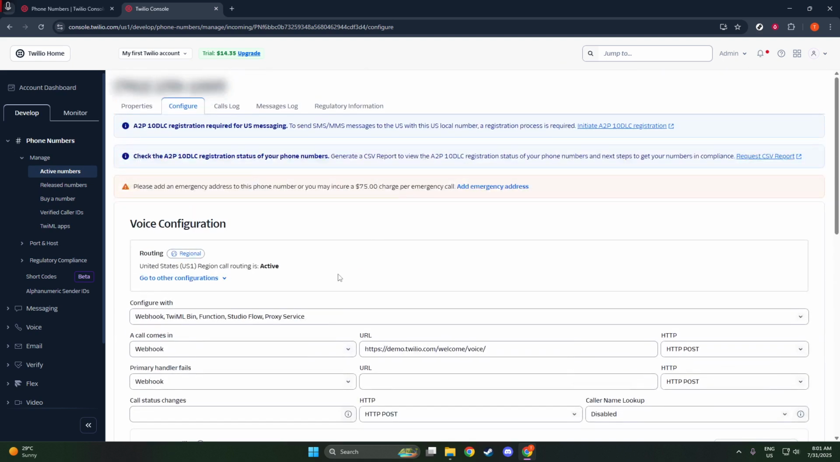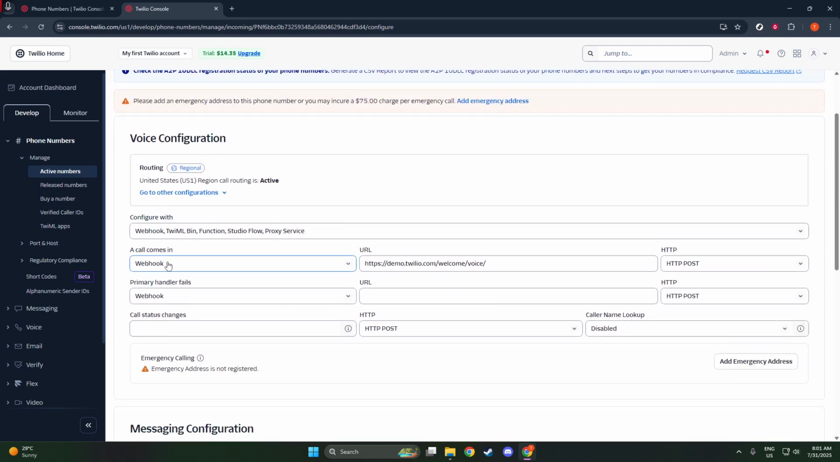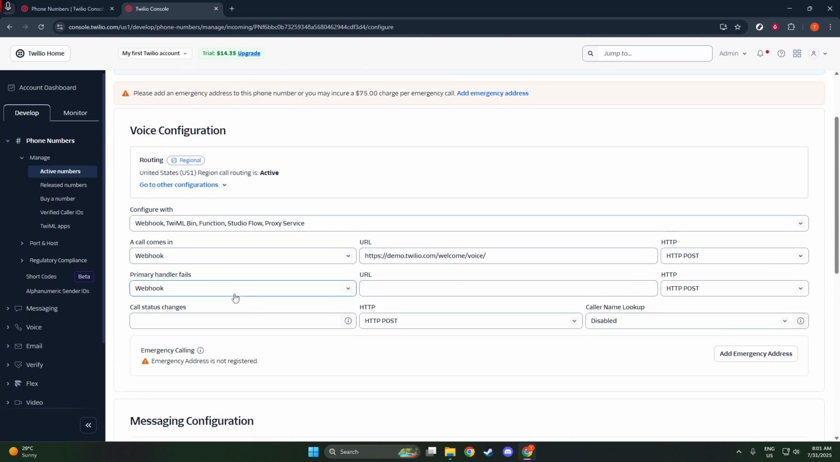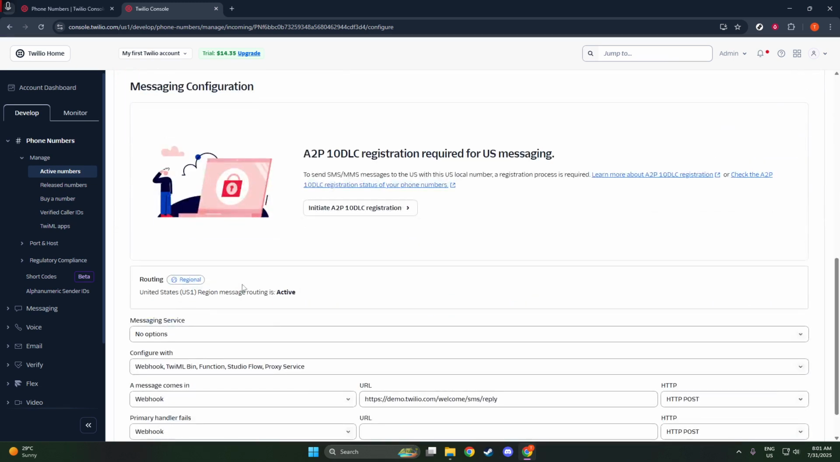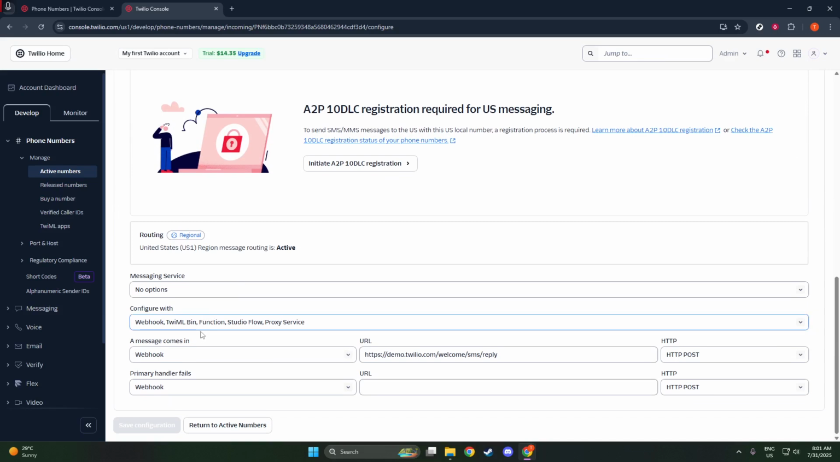In the Messaging section, you'll see an option labeled A Message Comes In. This is where you can determine how incoming messages are managed. The default setting may already be in place, so go ahead and change this to Webhook. This selection allows you to link your number to an external URL where your server's logic for processing the message will reside. After selecting Webhook, you'll need to specify your HTTP method.